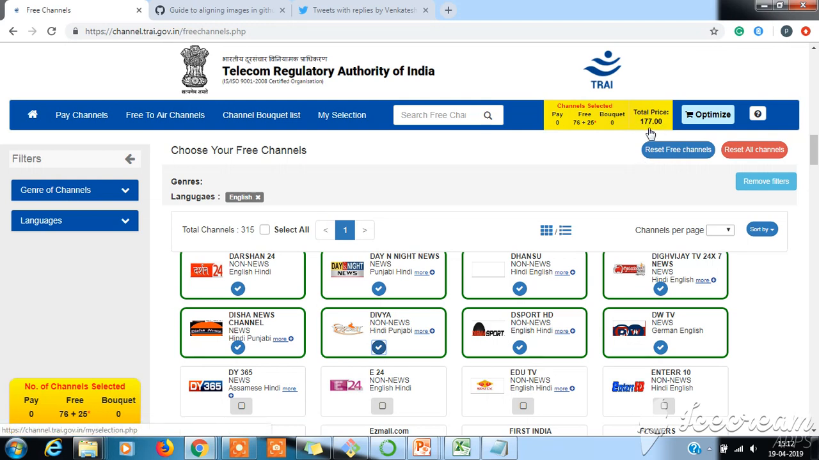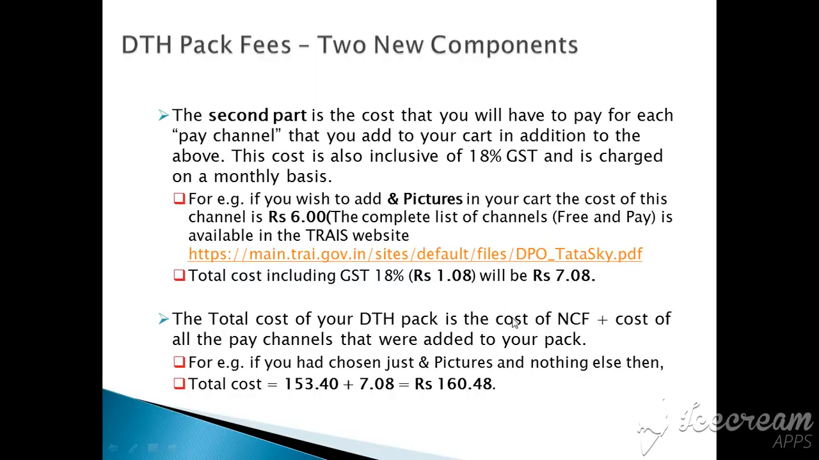Now let's see what's the second component. The second part is the cost that you will have to pay for each of the pay channels that you add to your cart, and this cost is also inclusive of 18% GST and is charged on a monthly basis. For example, if there is a pay channel &pictures, if the base cost is ₹6, the total cost of this channel inclusive of 18% GST is ₹7.08.